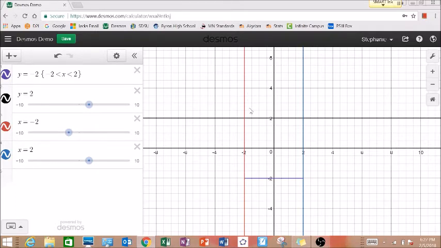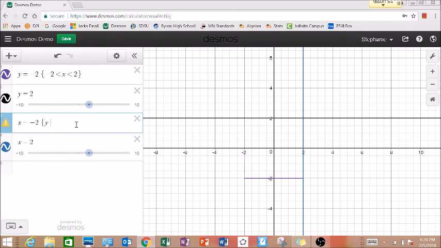So how about restricting the range on this one here? So that was at x equals -2. That's right here. So again, curly brackets, and I'm going to restrict my y. If you want to do greater than or equal to, you hit the greater than symbol, and then you hit the equals, and it changes it for you.